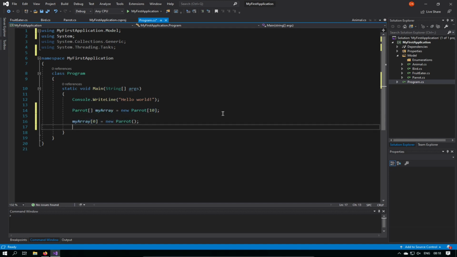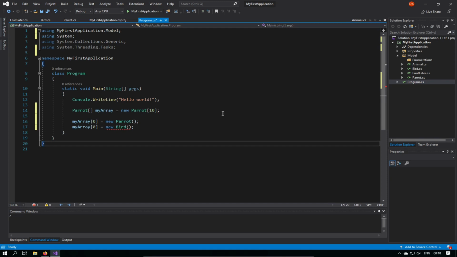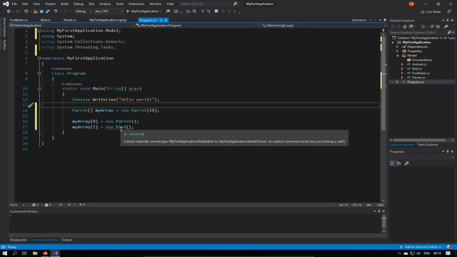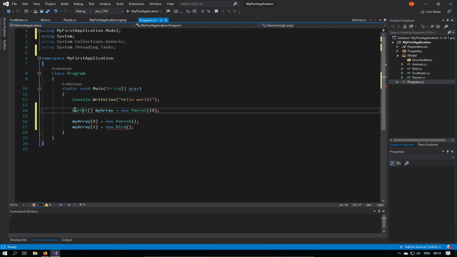So let's add to our current array a new bird, not a specific type, we're just creating a bird. Firstly, we must change this. And it's giving us a problem. So what is that problem? It says you cannot convert type bird to parrot. The reason is that you declared the array as parrots, and you're trying to add a bird to it, which you can't do.